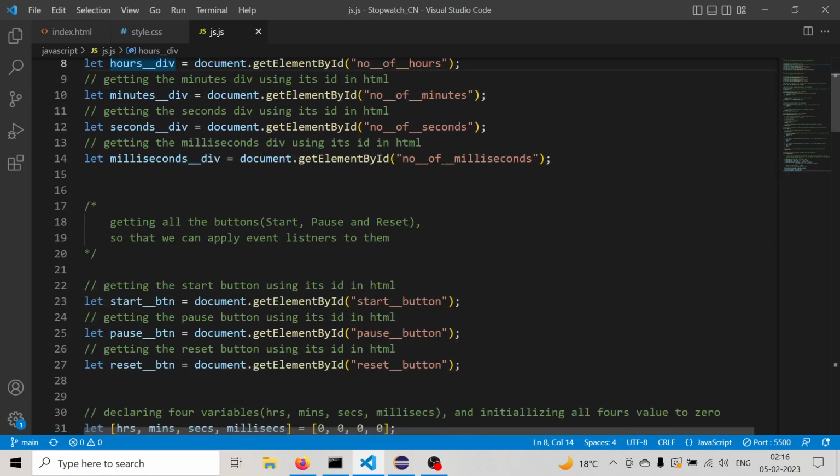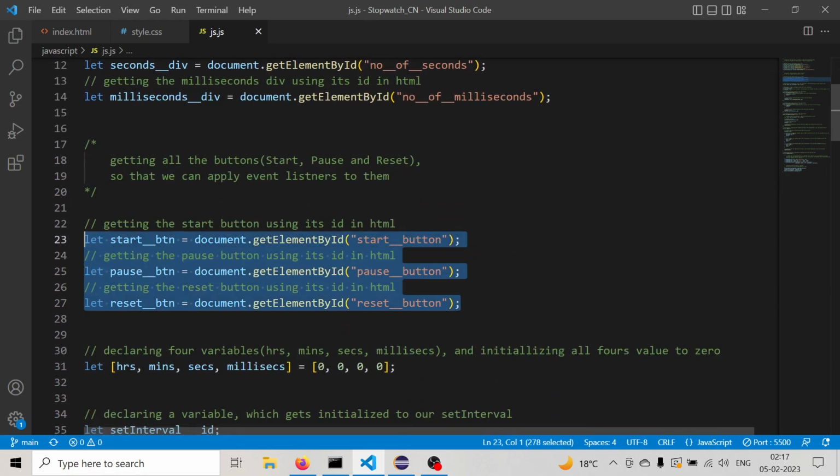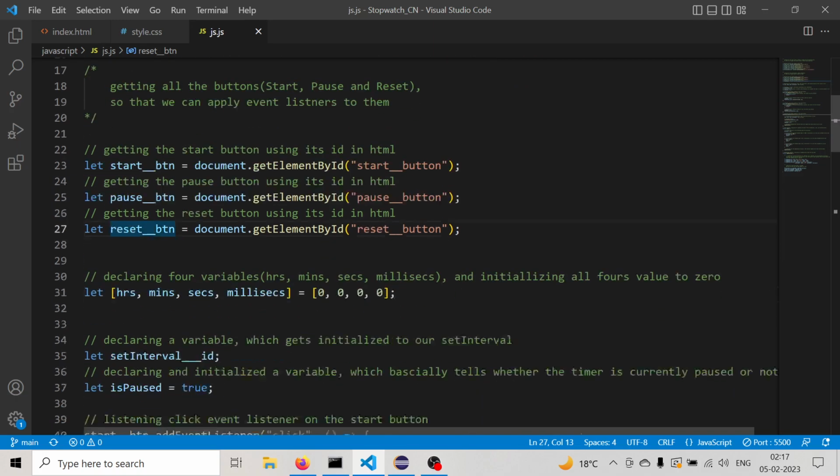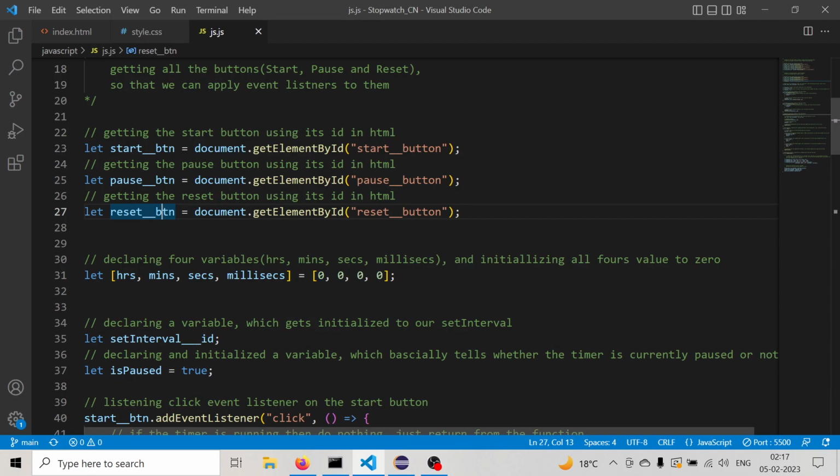Now I got the buttons also, the start button, the pause button, and the reset button from the HTML, so that I can define the operations on those buttons. Now after that I have initialized four variables. One is to store the number of hours, another one is to store the number of minutes, the third one is to store the number of seconds, and the fourth and last one is to store the number of milliseconds. Initially all are initialized to 0.